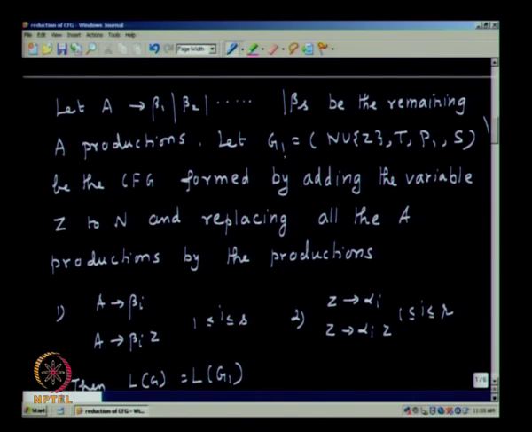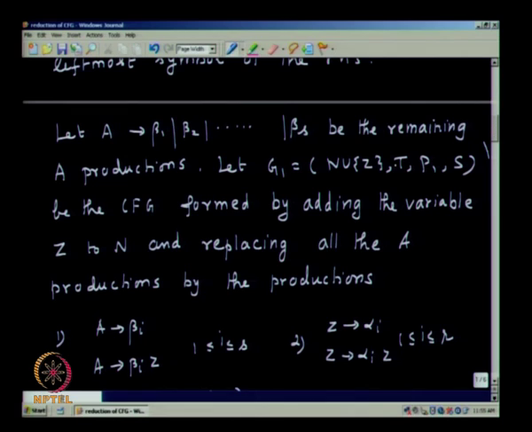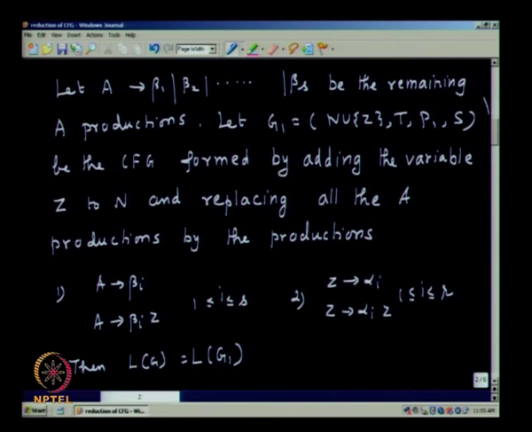You have a new grammar where you introduce a new non-terminal Z, and instead of having the set of A productions, let G1 be equal to N union Z, T, P1, S, the CFG formed by adding the variable Z to N and replacing all the A productions by the productions A goes to beta I, A goes to beta I Z, where I varies from 1 to S, and Z goes to alpha I, Z goes to alpha I Z, where I varies from 1 to R.